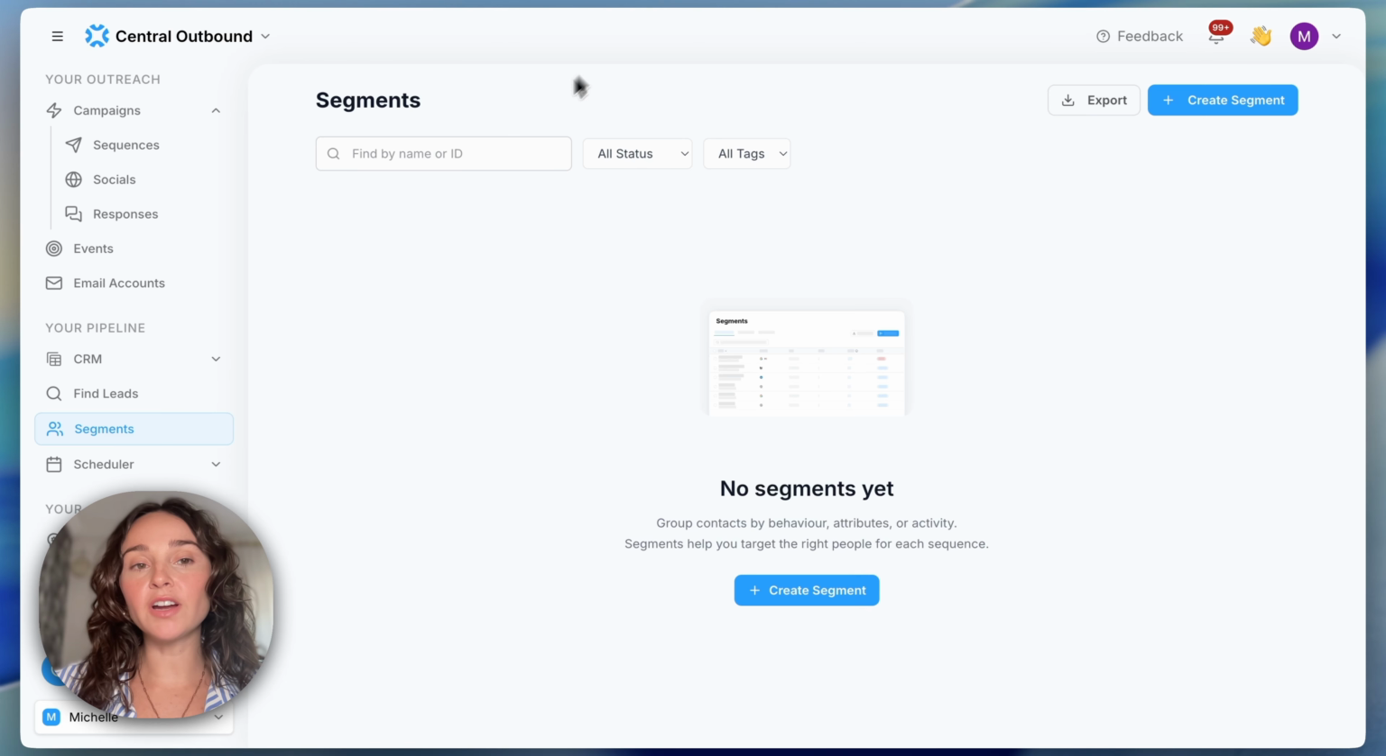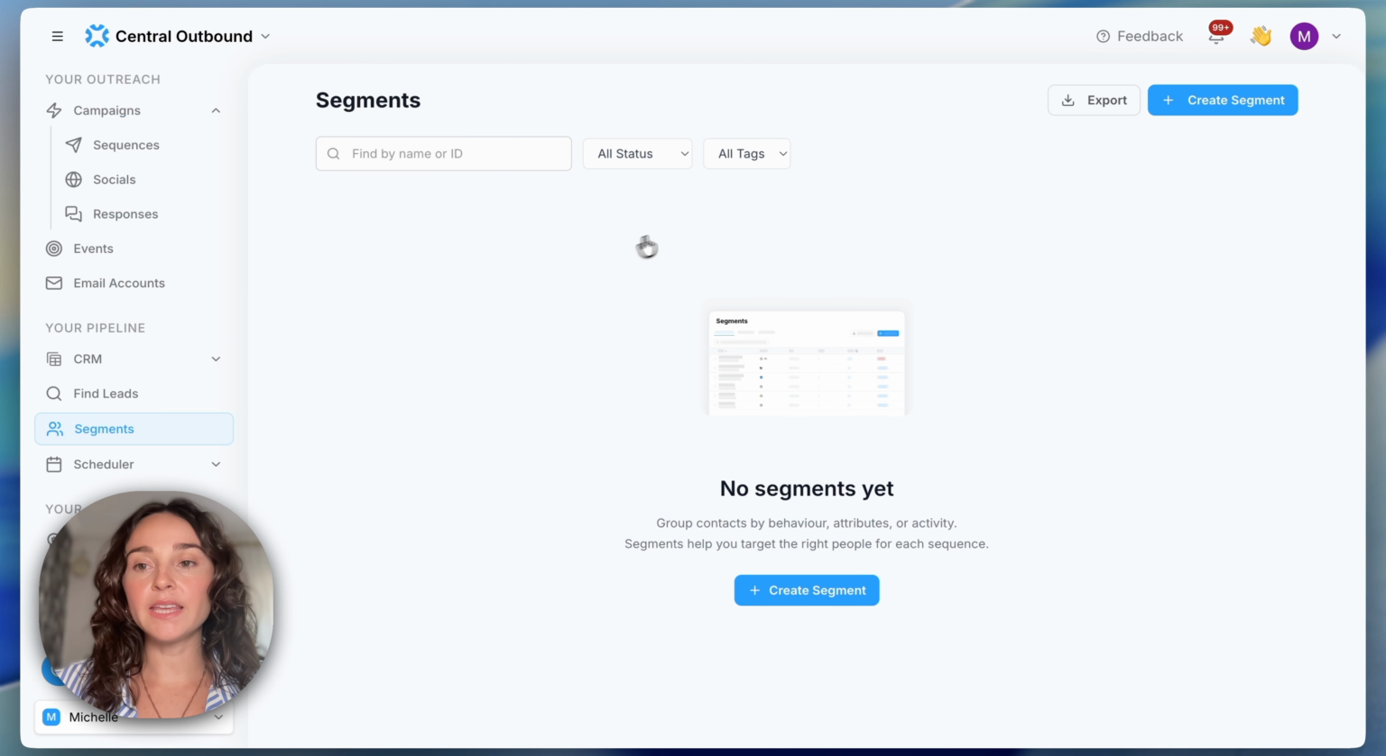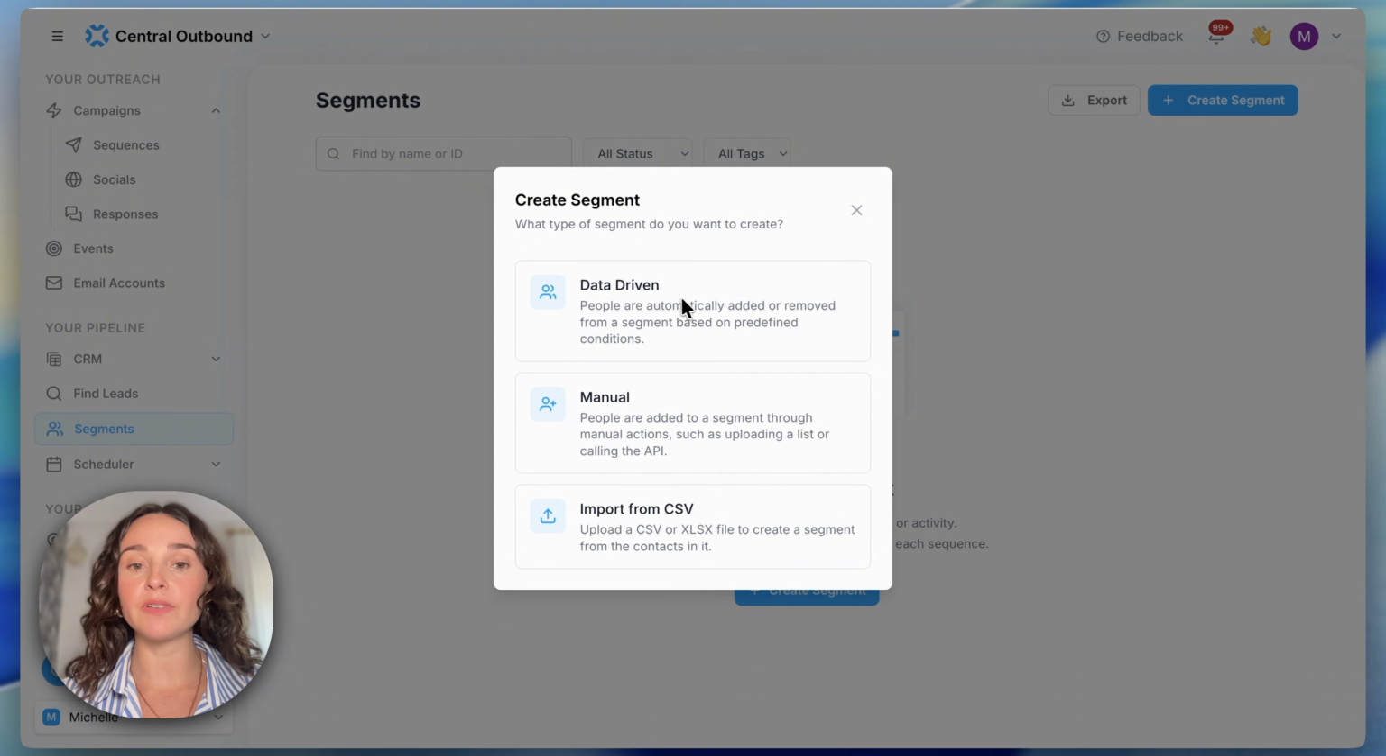So you'll have to start inside the segment section inside Central Outbound. Then here you can click on Create Segment and you'll immediately see 3 options: data-driven, manual, and import from CSV. So the first option is a data-driven segment which automatically updates based on conditions that you define. And Central will manage this list for you, so contacts will be added when they match your conditions and removed when they no longer do.